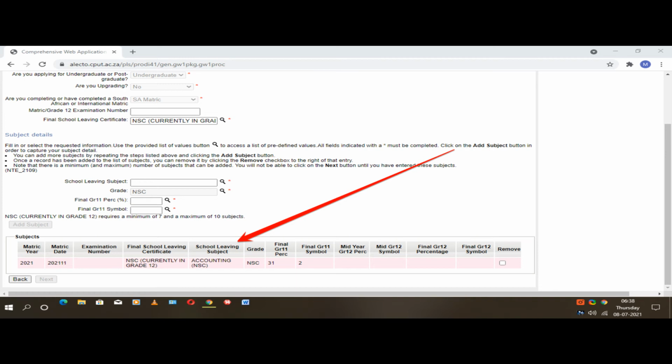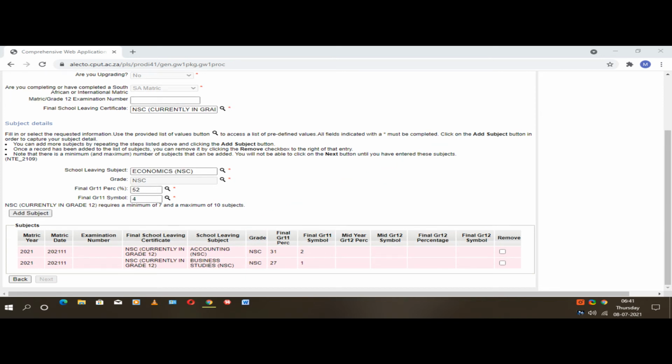Repeat the process of adding a subject by going back to school leaving subject, click on the search button, and select a second subject you completed in final grade 11 or grade 12. Go to final percentage again, and final symbol of the second subject. Then click add subject. You will notice that you now have two subjects down below in a table format. Do this over and over again for all the different subjects you completed until they reflect your final results report. After you are done adding the subjects, click on next below the page to move on.